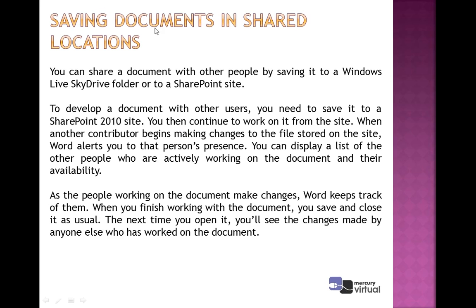Next topic is how to save the document in a shared location. Means how to save the document in a shared location that is accessible by more than one person. So you can share a document with other people by saving it to a Windows Live SkyDrive folder or to a SharePoint site. Means you can share the document with other persons by using this application.